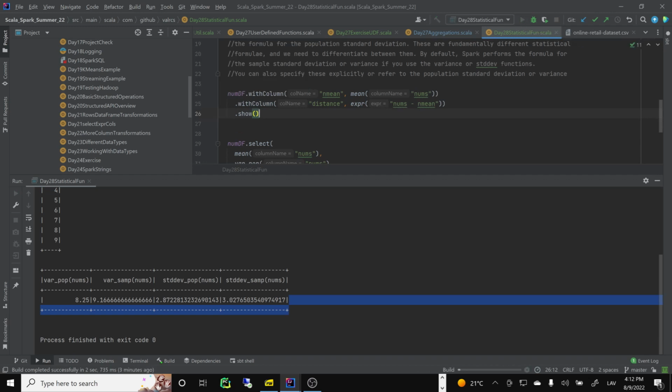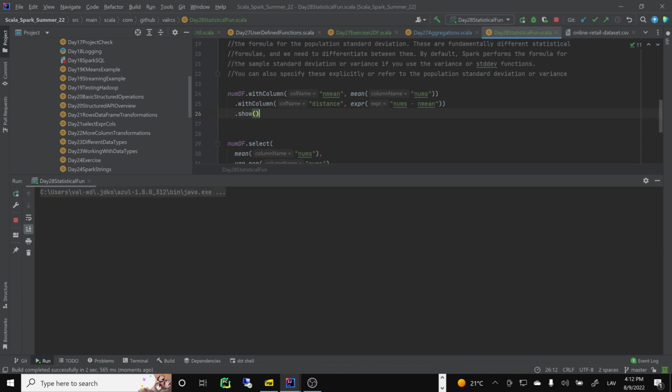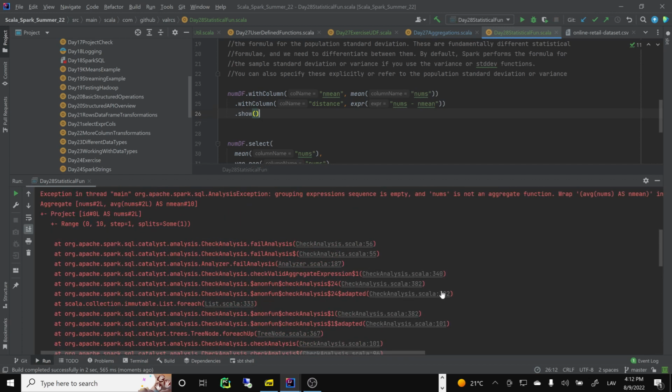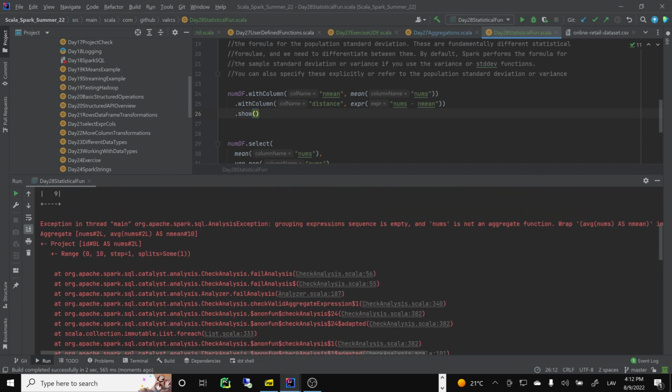Maybe I made a mistake here somewhere. Of course the question is if this expression works, because I'm doing a mean as a single value. Maybe I had to do it separately. Let's see. No, it didn't work, unfortunately. The error says: grouping expressions sequence is empty and nums is not an aggregate function. So the nums column didn't work here.